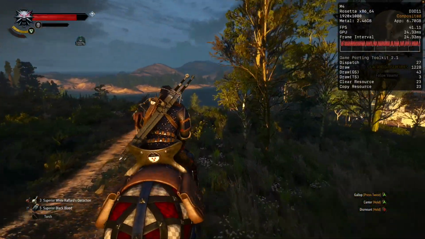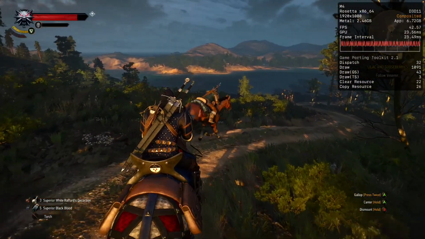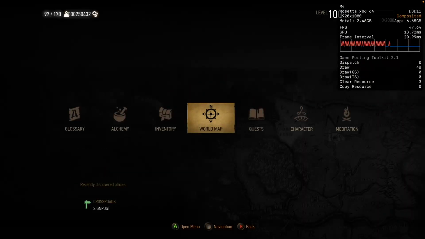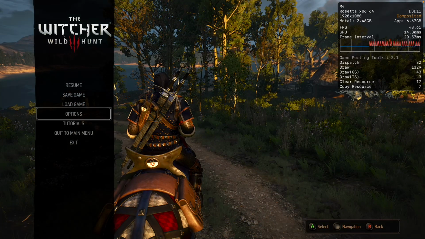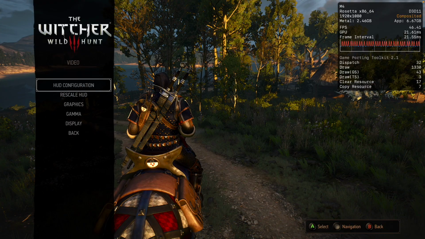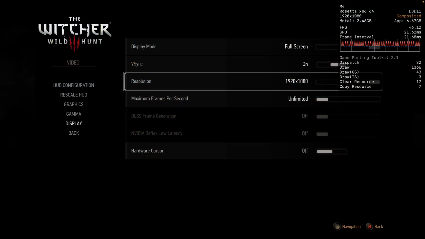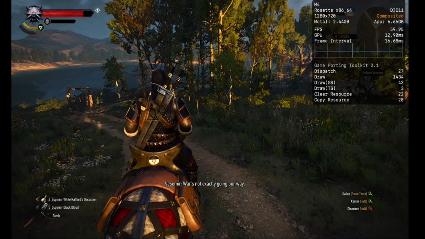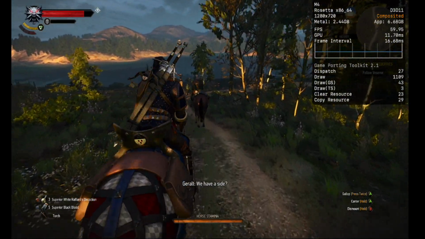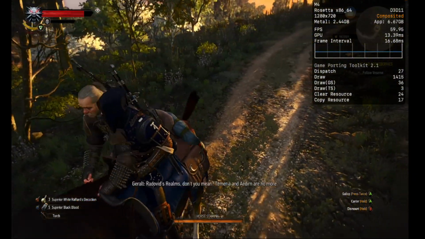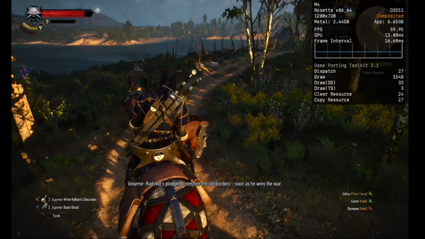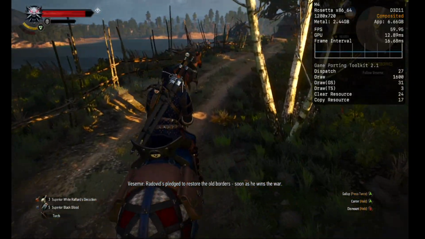Not bad here. We're in the low 40s, high 30s, 1080p low. You know what? While we're going here, let's lower the resolution to 720p and see how that improves performance and what kind of a hit that takes on the quality. Oh wow, the Northern Realms. 720p. We got a smooth 60.